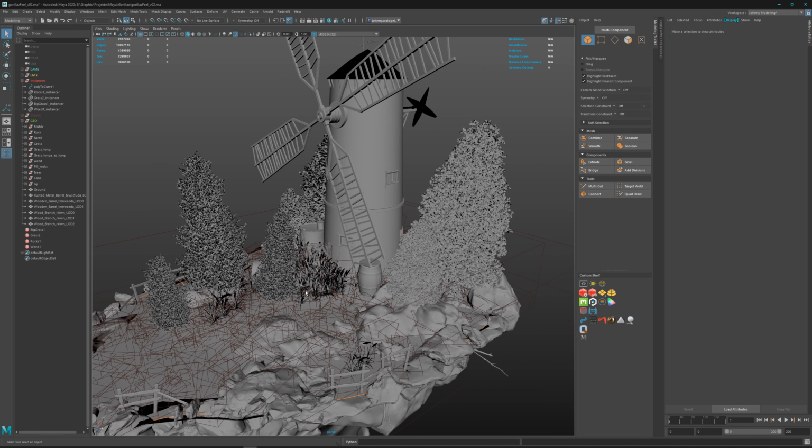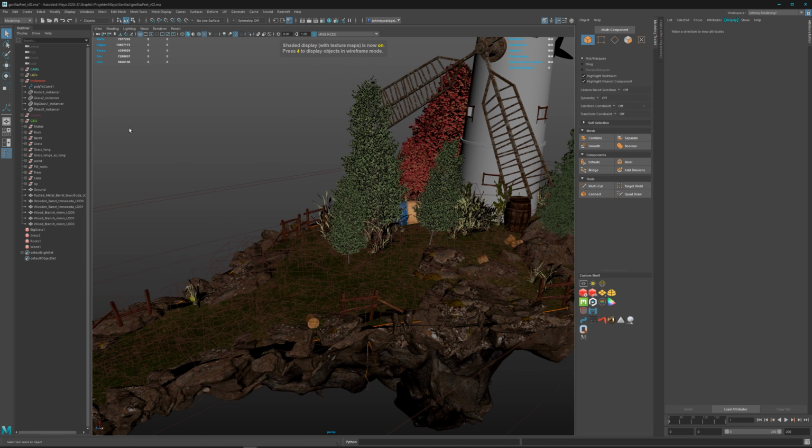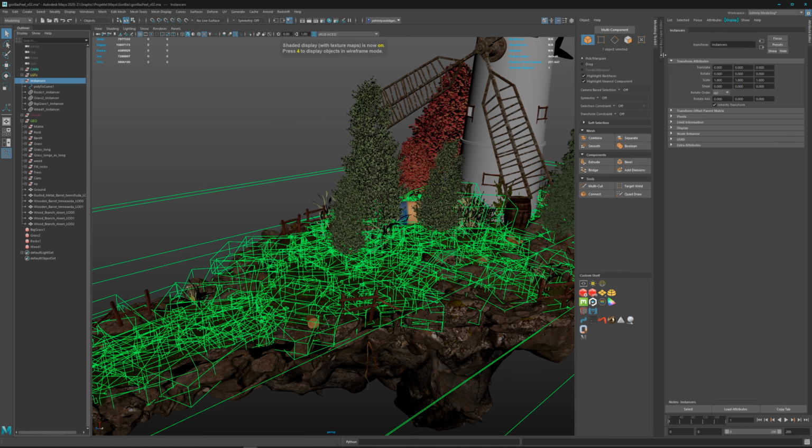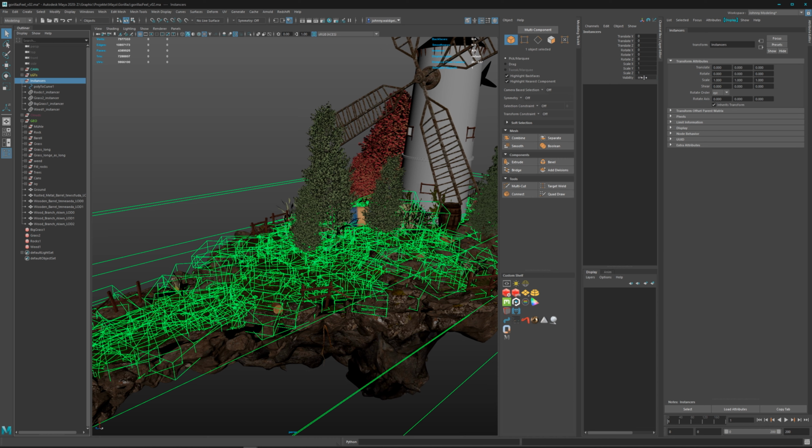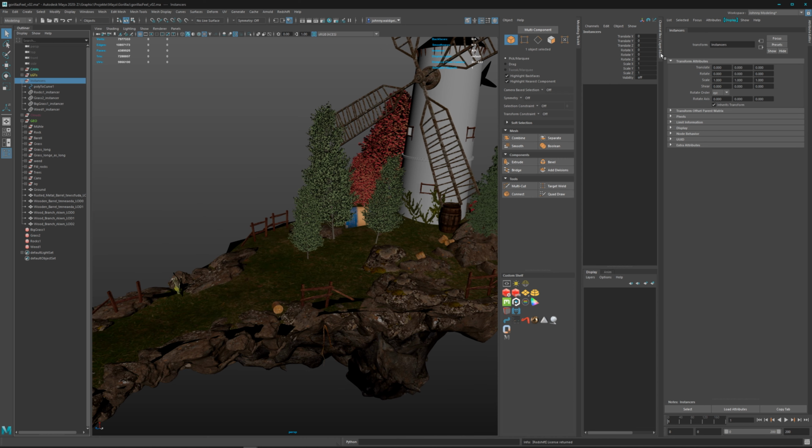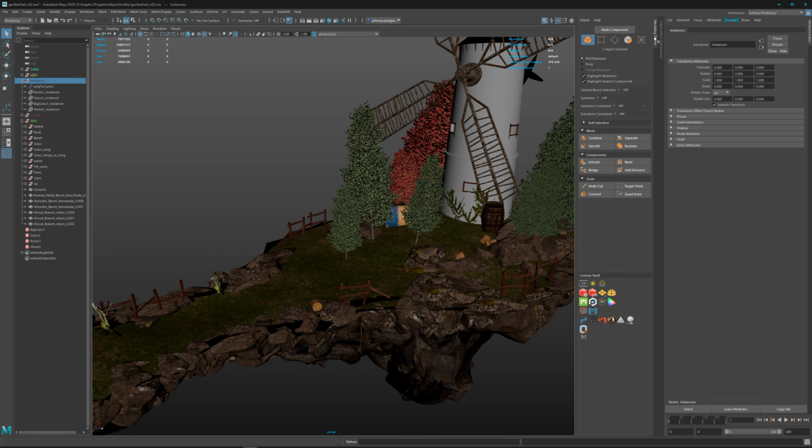Here I have some trees. Let's enable here the texture mode. We don't need the instances here. Let's hide it. It's a bit easier for you to see. We can also hide this one here.